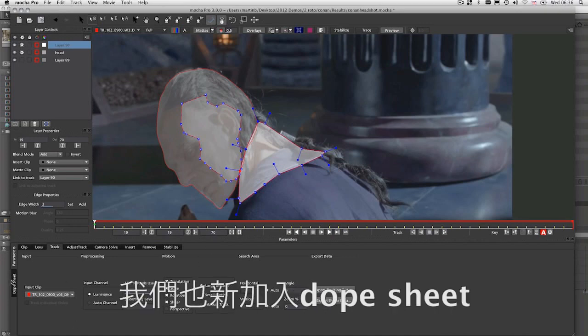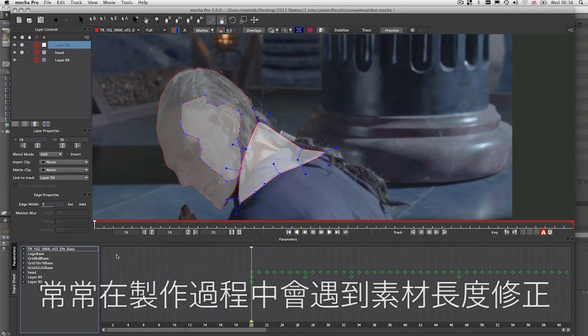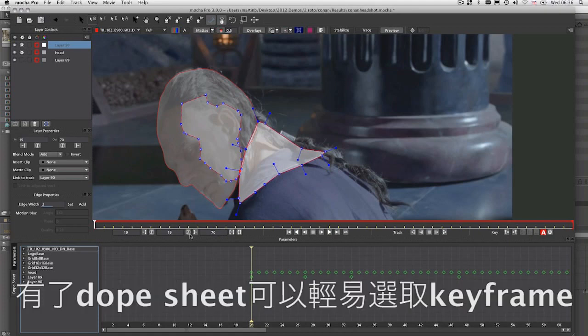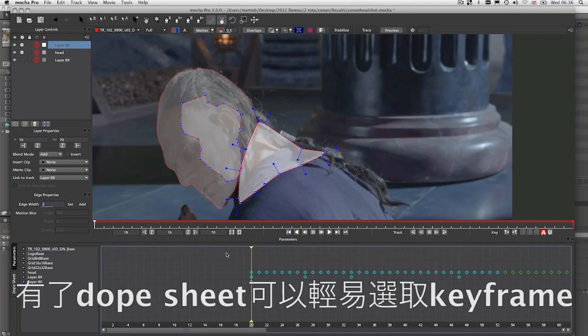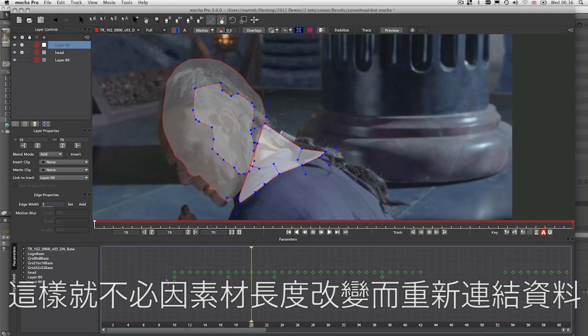We've also got the new dope sheet. If you have a look at the dope sheet down here, quite often we find the situation where you've worked on a shot for a very long time and then suddenly production says that they need to add another 10 frames to the beginning of the shot. So with this, we can easily select our keyframes and move them around so we can add extra information to the beginning of our shot without having to relink all of our stuff again and manipulate all of our keyframes all over the place.